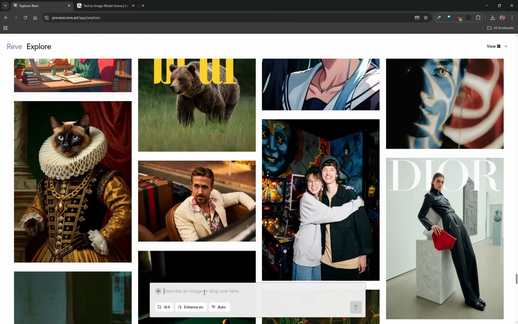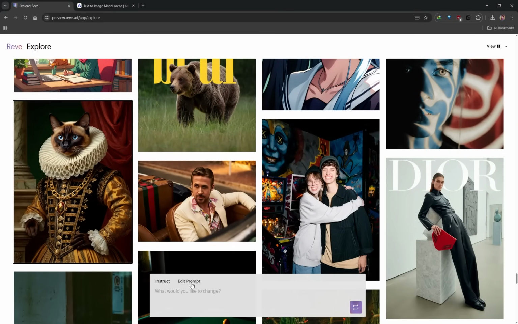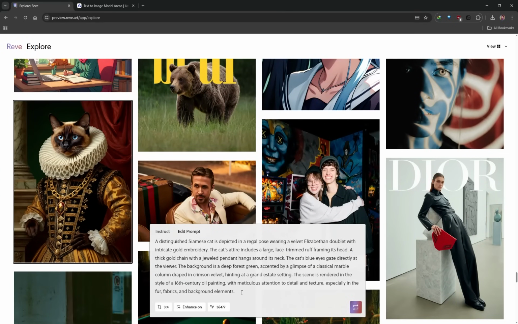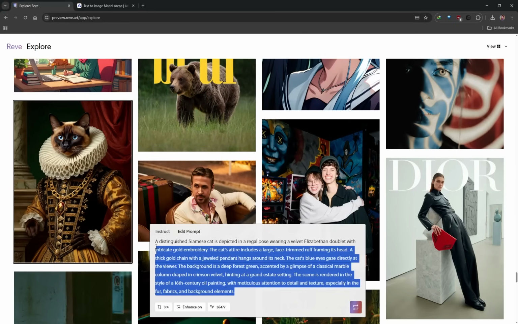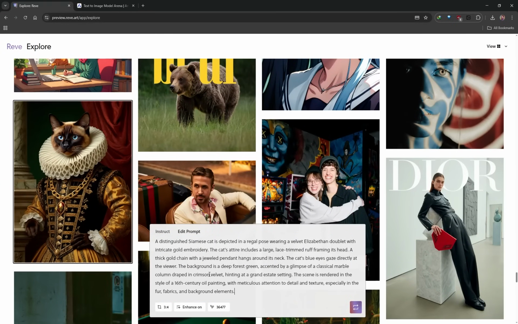So this is where we'll type in our prompt. Now remember that Reve Image has very good prompt adherence, which means that your prompts can be very descriptive. So for instance, here on the Explore page, let's say I want to figure out how this image of this cat was generated. I can select it, go to Edit Prompt, and you can see over here that this is a very descriptive prompt. They've mentioned everything down to small details like the chain and the pendant, even the gold detailing on this cat, and everything that's mentioned in this prompt is going to be present on this image, which is amazing. So we have very good prompt adherence.